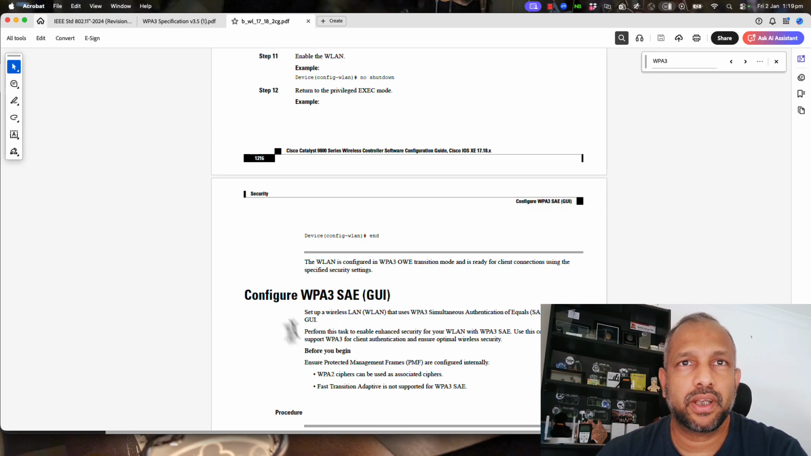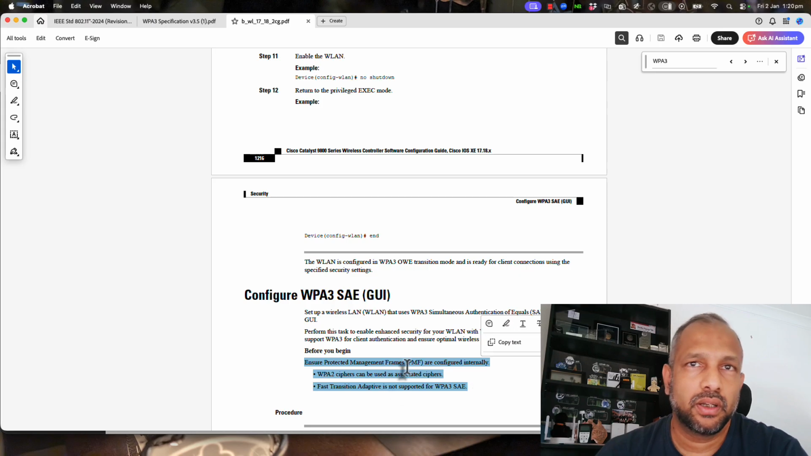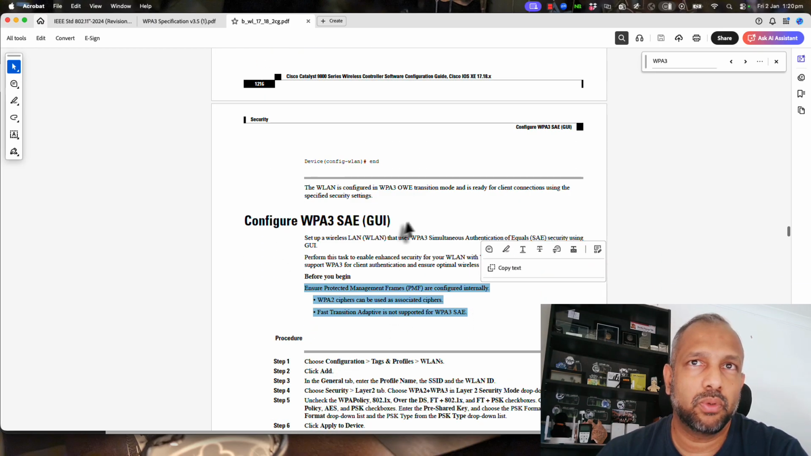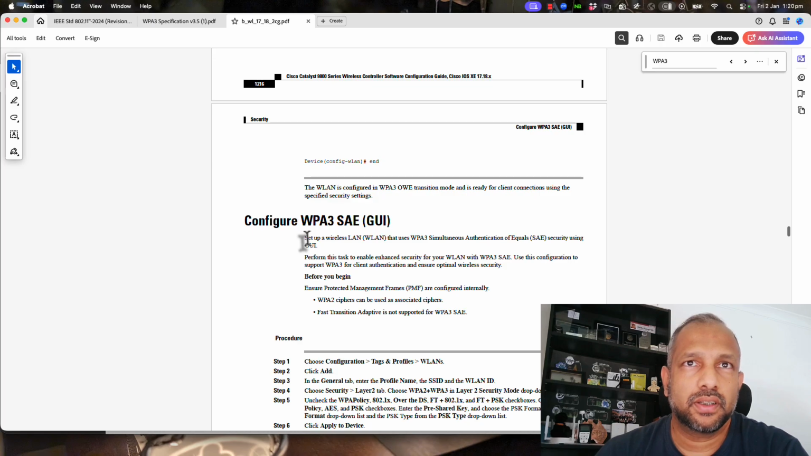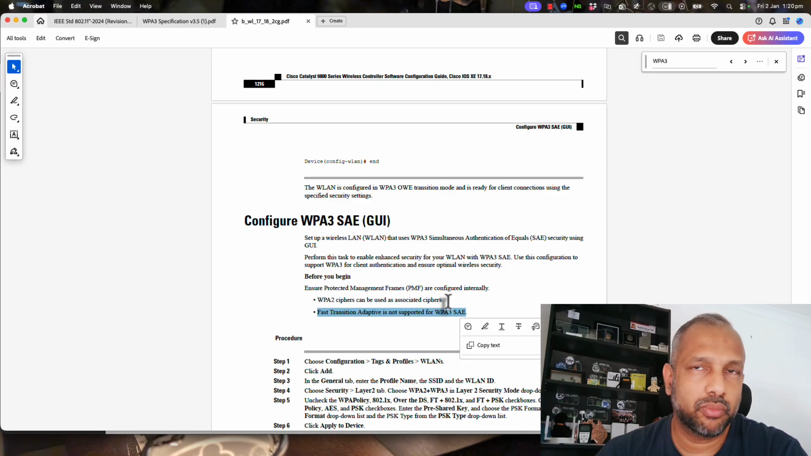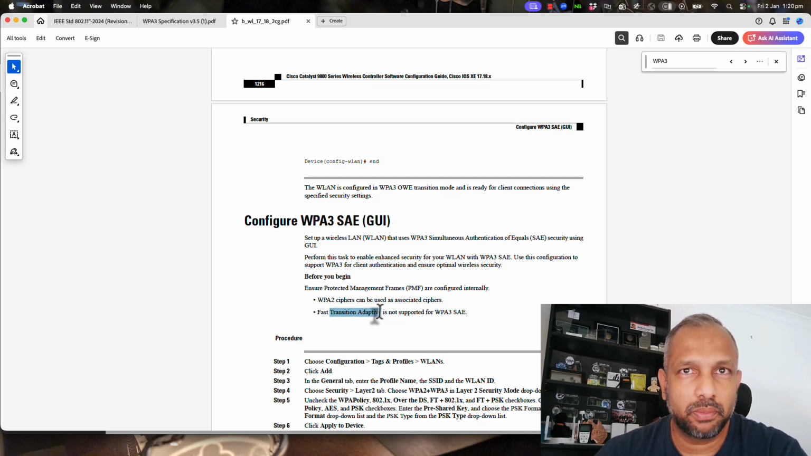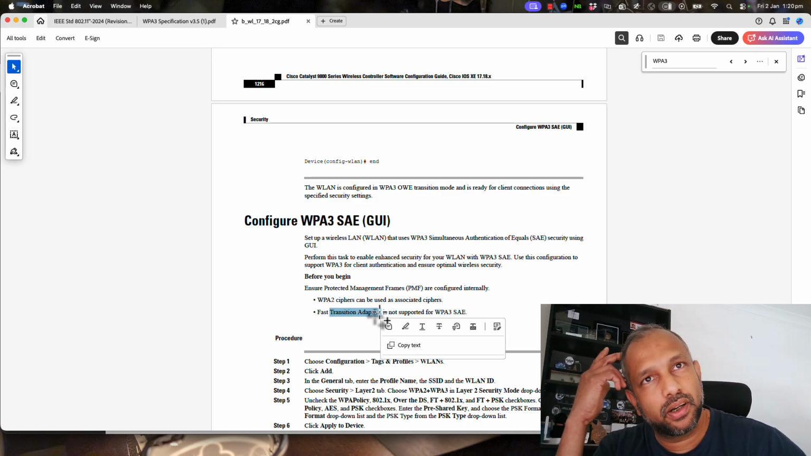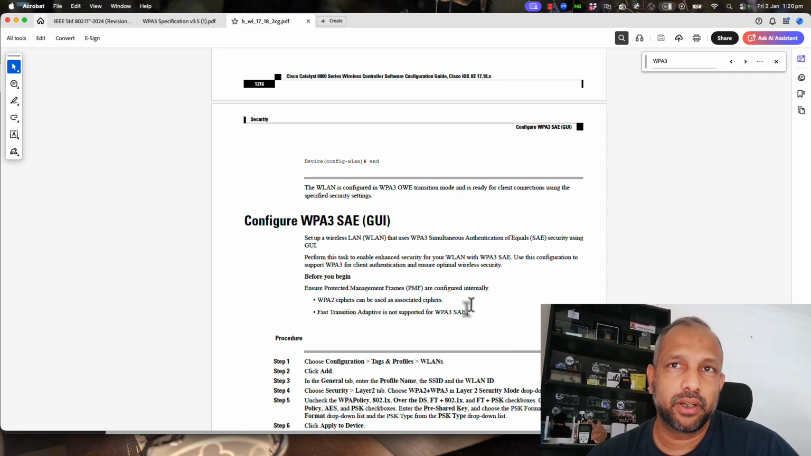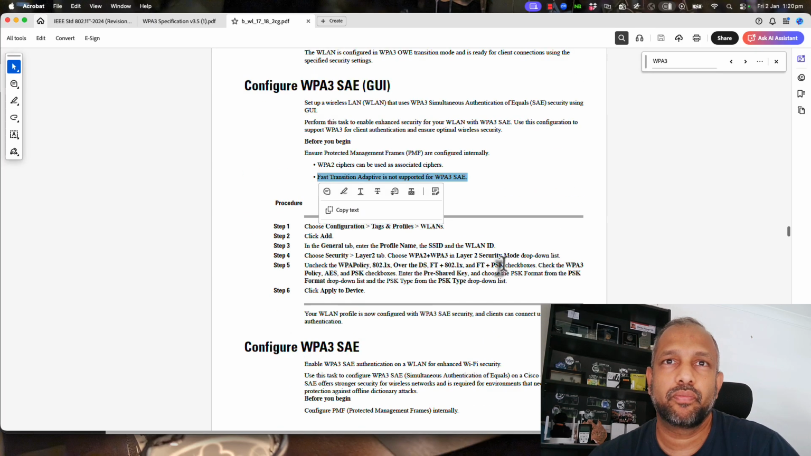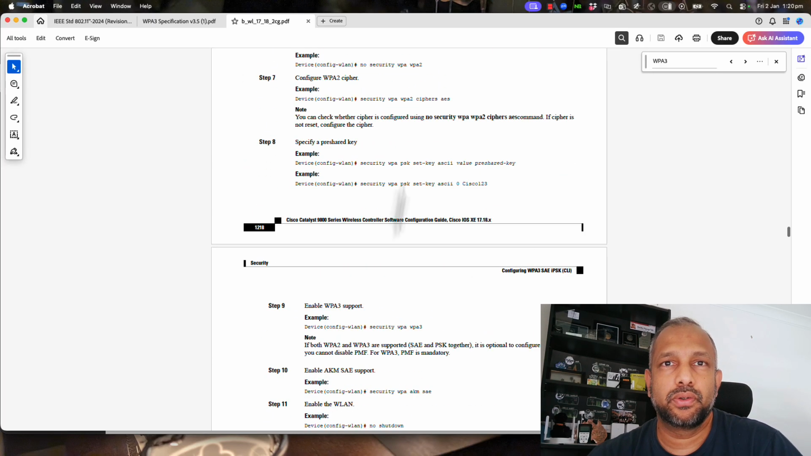So typically if something has been changed, it will be listed, like before you begin or something like that. Now, for example, here with WPA3 SAE, they're saying fast transition adaptive is not supported with SAE. So this kind of information is valuable, because sometimes Cisco had something called adaptive R. Now they're saying that is no longer recommended, because it is not supported with WPA3. You have to natively enable those kinds of features. I just want to make sure you get the necessary details, because sometimes this kind of code upgrade can change the behavior.